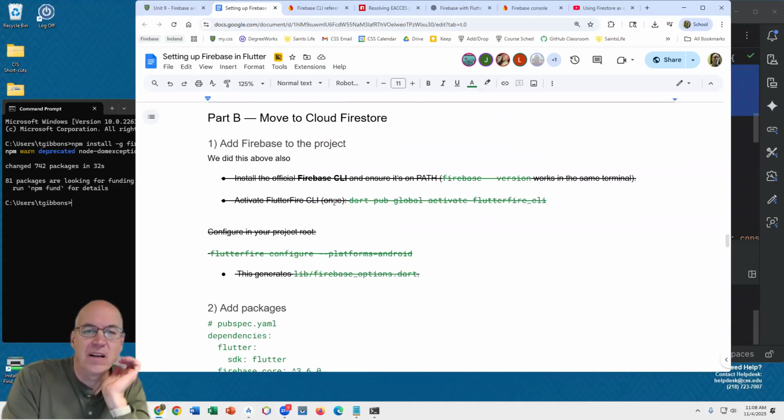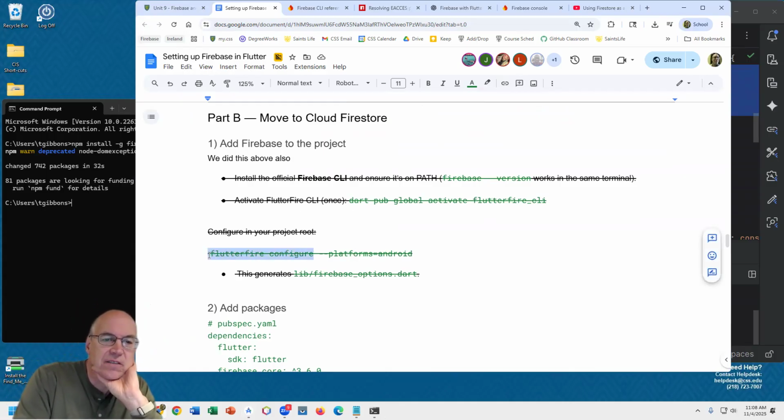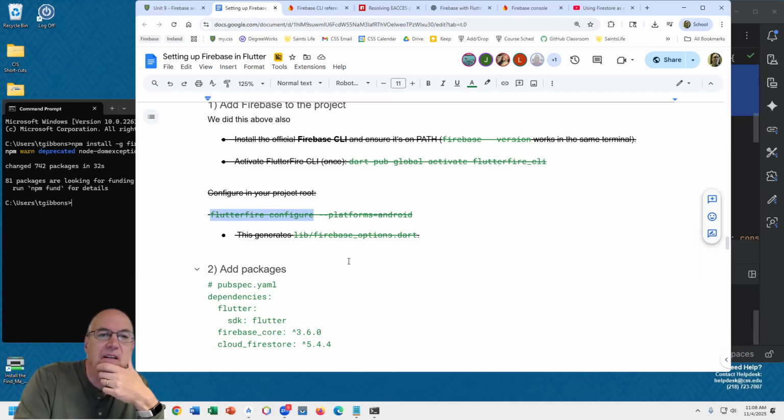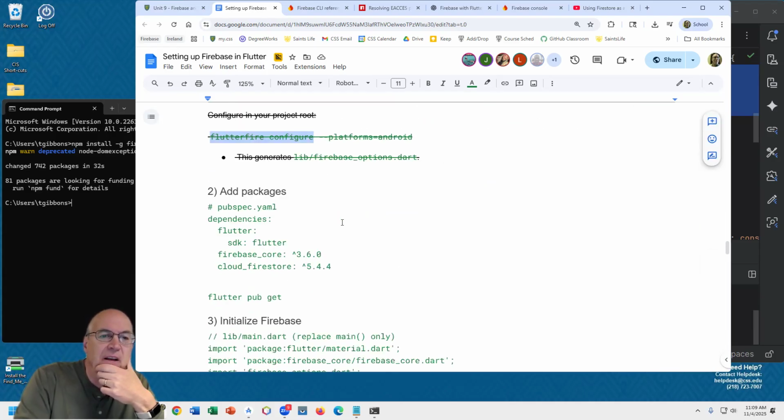So again, for the second part of it, hopefully we've got the Firebase CLI installed, and we've activated our FlutterFire command here, and then we can do our FlutterFire config. We've already hopefully done this FlutterFire config inside our project here. So that's why I have this all crossed out here.